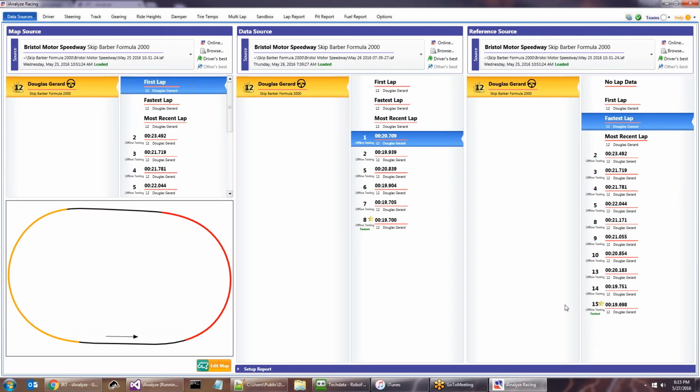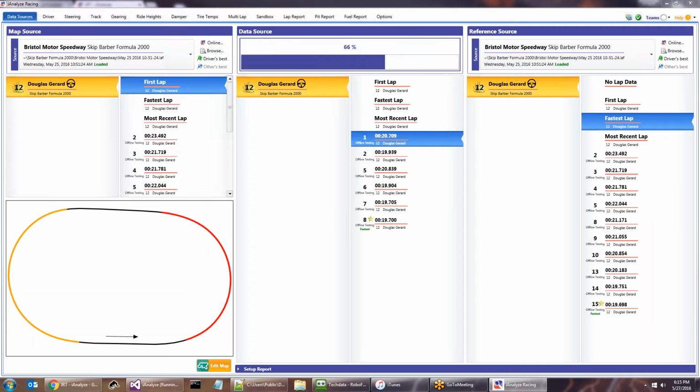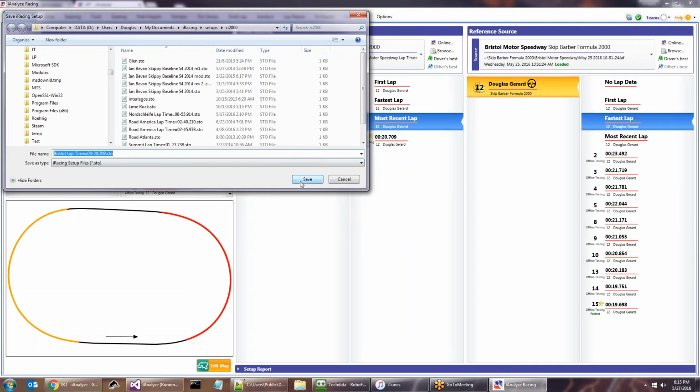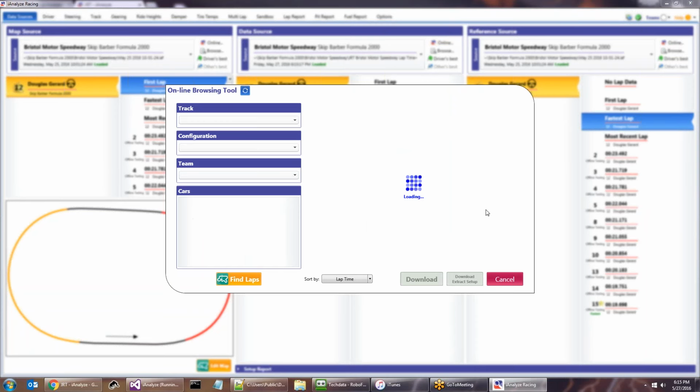But if you click on it, it'll download it, and it'll ask to save it, and it'll also ask to extract the setup as well. So you have the setup and the lap already selected, ready to go. So if you need to get the setup for the next race or for whatever you're doing, it's a pretty quick thing to do.